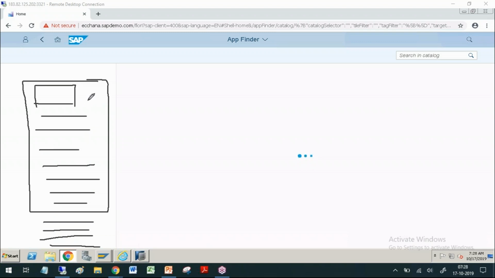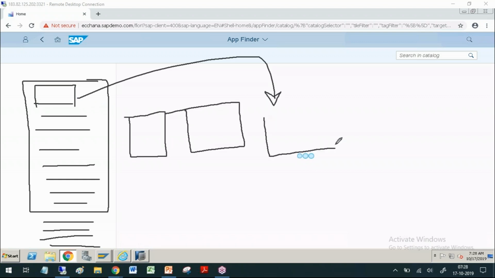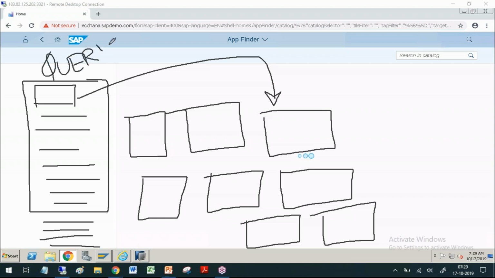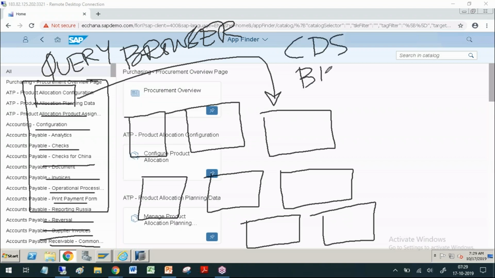For each group you select, it will tell you the list of those tiles that are responsible to show you the various analytical tiles, transactional tiles, the fact sheets, and any other web links which are associated with the apps, according to the group. So I'm going to go here to one of the groups, which is called the query browser. The query browser will give you two things: one, the CDS views, and the other, the BW queries. Both it is going to give you.